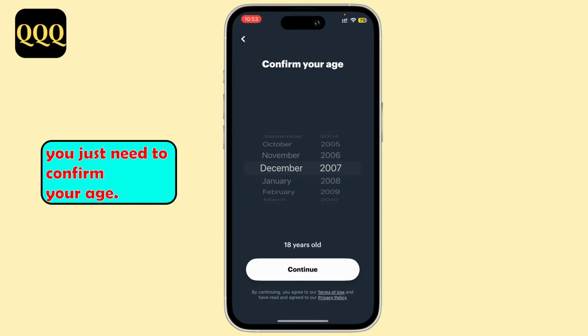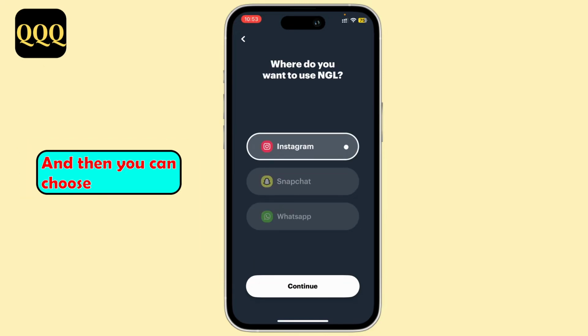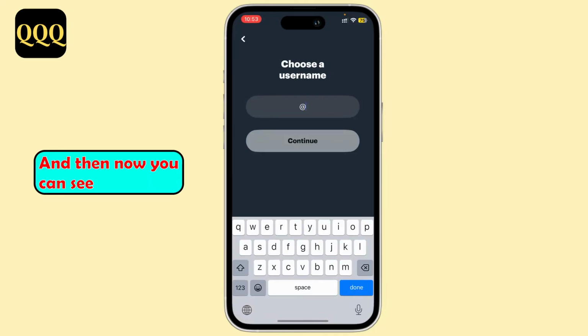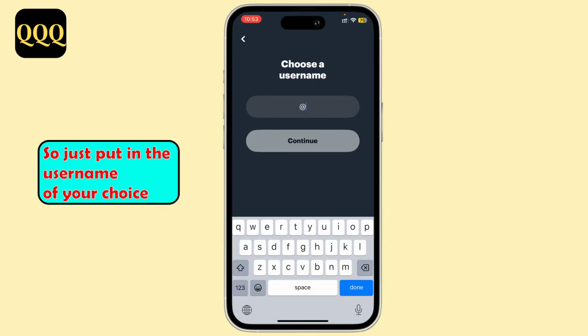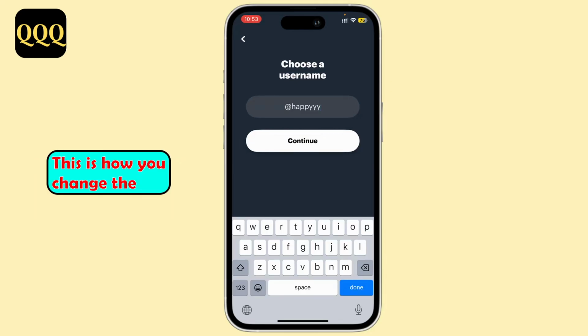And then you just need to confirm your age. And then you can choose where you want to use NGL. And then now you can see you can choose a new username. So just put in the username of your choice and then hit continue, and that's it. This is how you change the username on your NGL app.